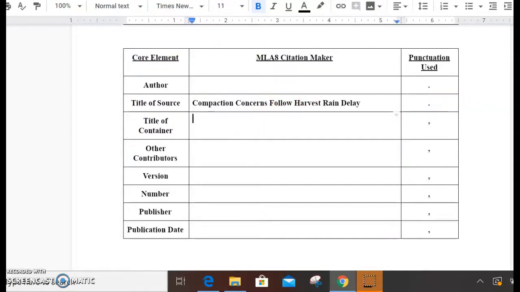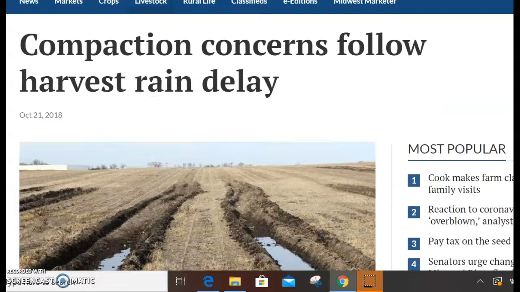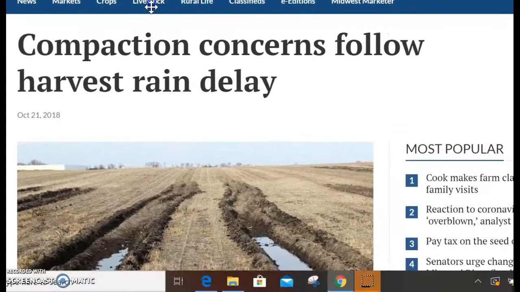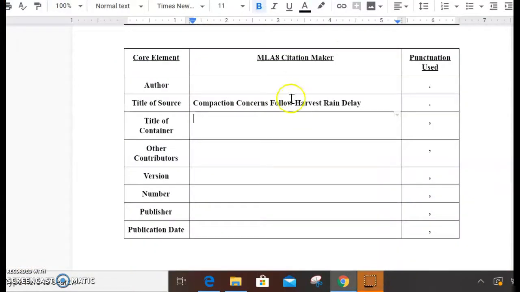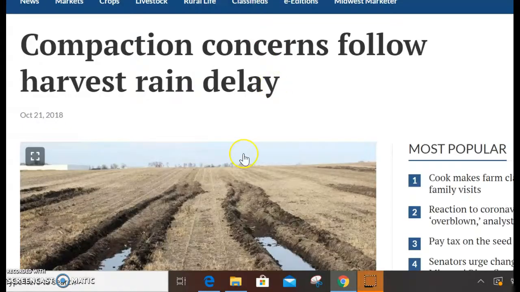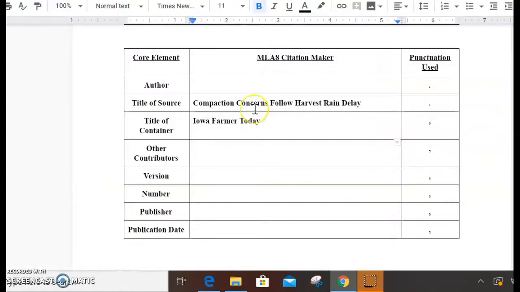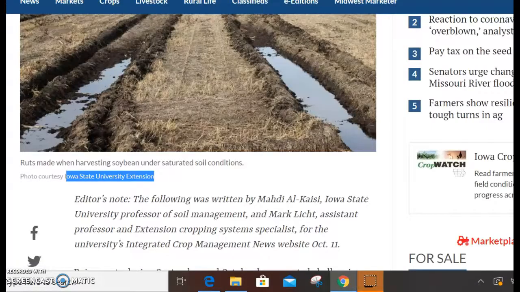The title of the container here is the title of the website, which up at the top, Iowa Farmer Today. All right, so we're going to go Iowa Farmer Today. All right, other contributors. So we're looking for people that maybe edited this or put in a photo. So photo courtesy of Iowa State University Extension. So we're going to want to put that. Iowa State University Extension.